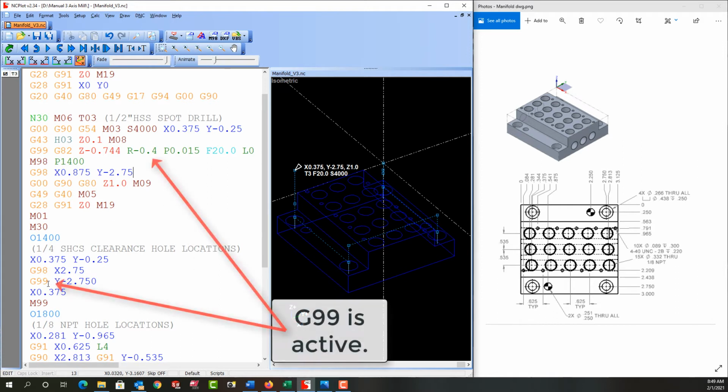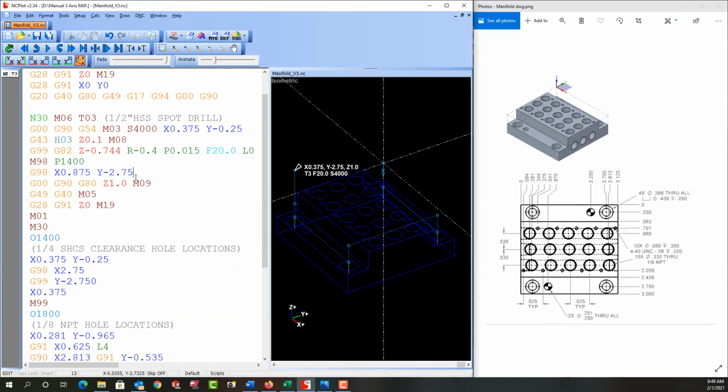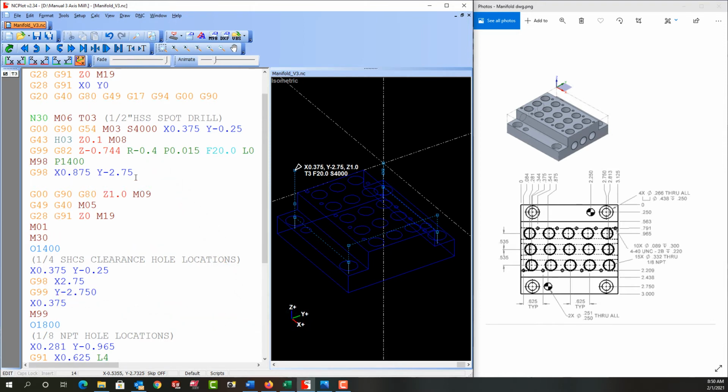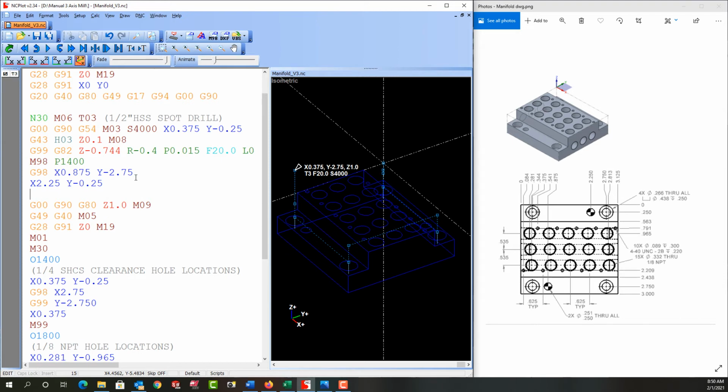For this hole, since the G99 from the last program is still active, the tool will retract to the negative 0.4 and then wrap over to this location and then repeat the can cycle. Next, I'll enter the next X and Y location for the other quarter reamed hole. With these 2 holes now added, I'll refresh the plot.